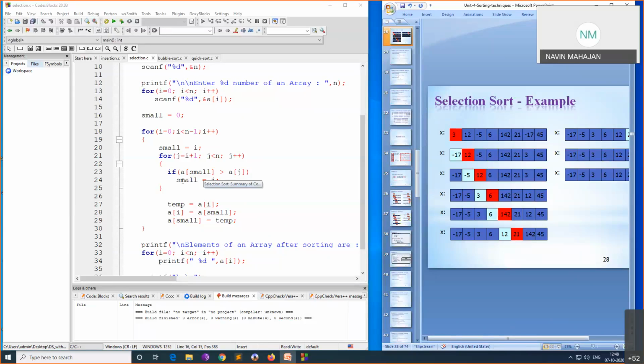Then what will I do? Small equal to j. Now small was initially the index of minus 5. I will now copy small equal to j. J is the index of minus 17. It becomes 0, 1, 2, 3, 4, 5, 6. So small equal to j. Now I'll again check, is a of small, which is minus 17, greater than 45, the last number? No, false. So you'll come out of the loop.